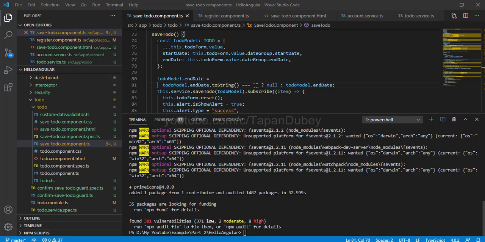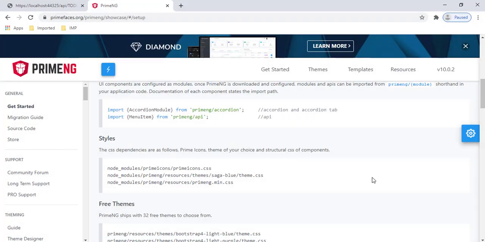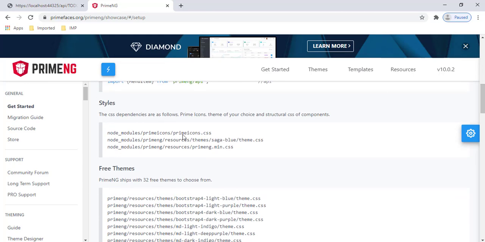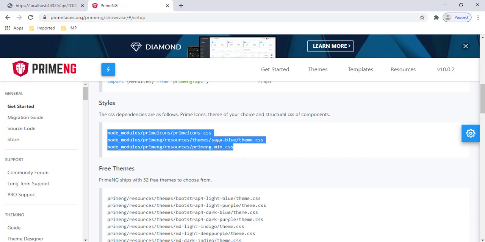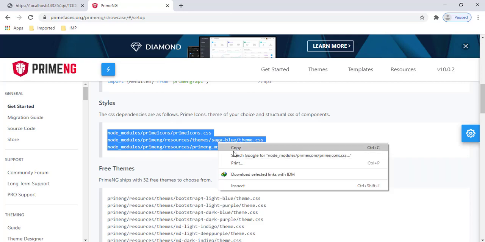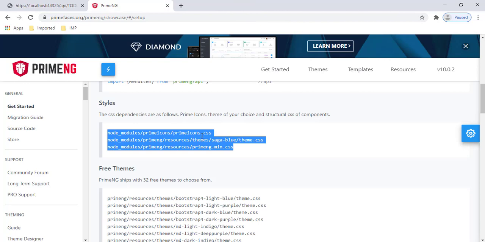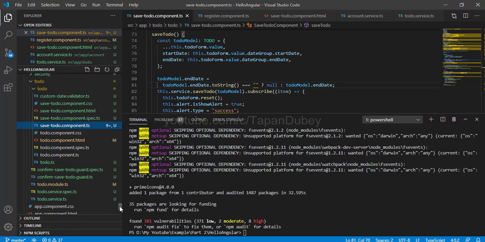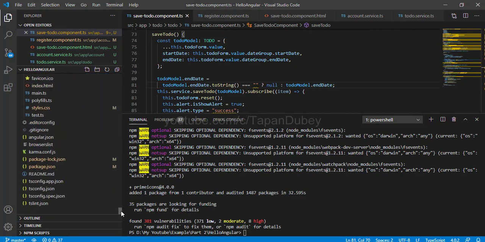Now go back to the Primeng website, and if you scroll down from here, I can see the styles. Let's copy these styles and add them in our project. Where can we add it? Yes, correct, in the angular.json file, as we added our bootstrap. So let's scroll down and open angular.json.